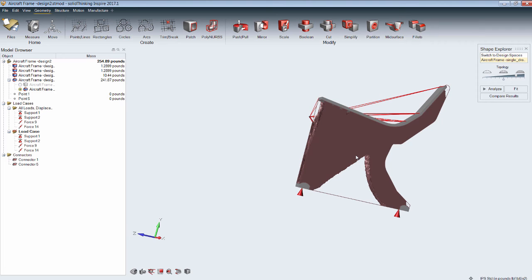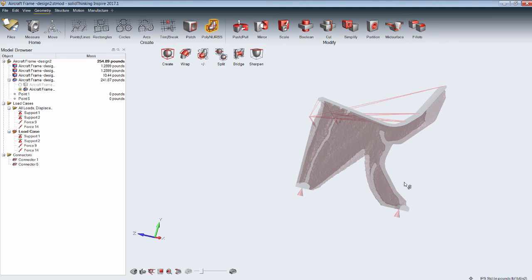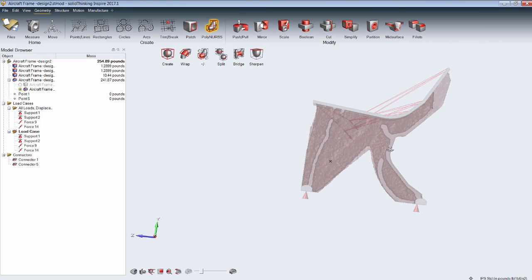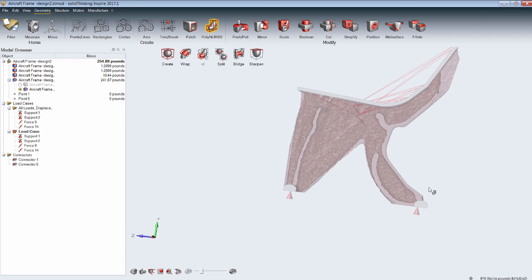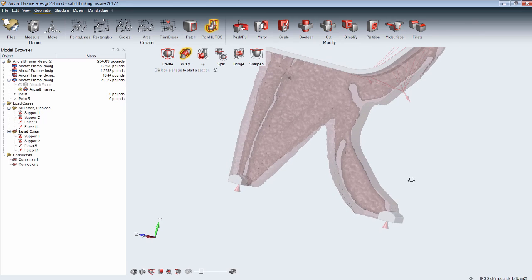And hence, the PolyNURBS functionality is actually very useful because it lets you export geometry similar to, let's say, a Parasolid model or an IGES or a STEP. You can even save it out the way it is and then open it back up in SolidWorks. So there's a lot of capabilities, and it also gives you a Parasolid model, which is a lot easier to work with.